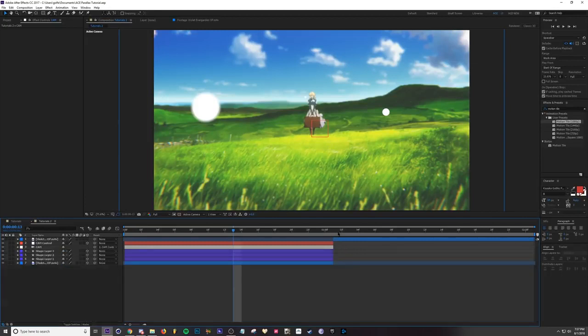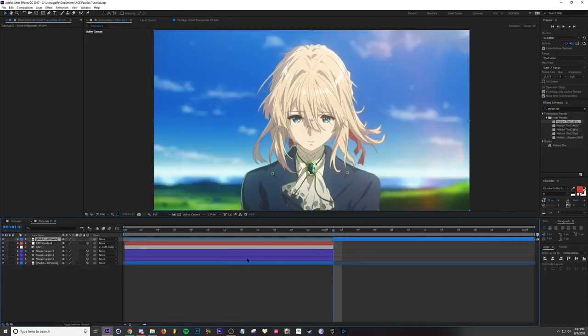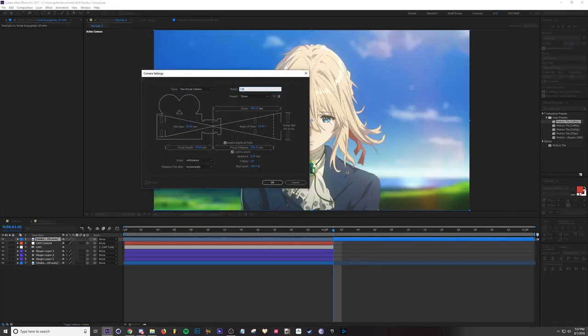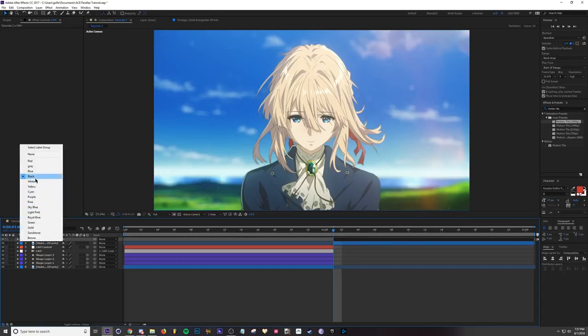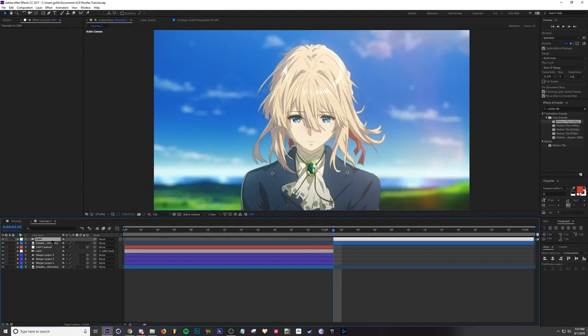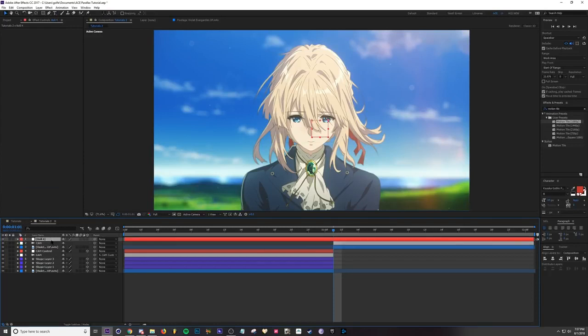So let's go ahead and do the same thing here. I'm going to hit Ctrl-Alt-Shift-C to add a camera. Hit cam, 35mm, depth of field is on, and Alt left bracket to shorten it there. I'm going to change it to white again so it's easier to see. And then Ctrl-Alt-Shift-Y to add a null, and then 3D layer that null, and 3D layer our clip as well, and then parent our cam to the null.